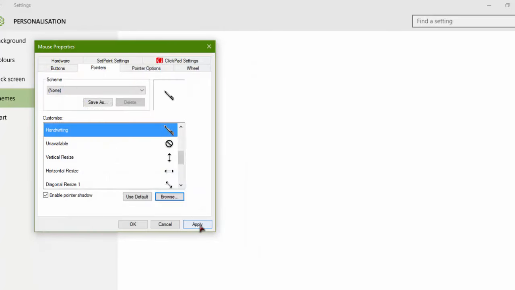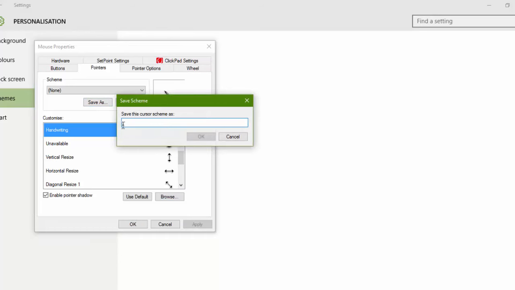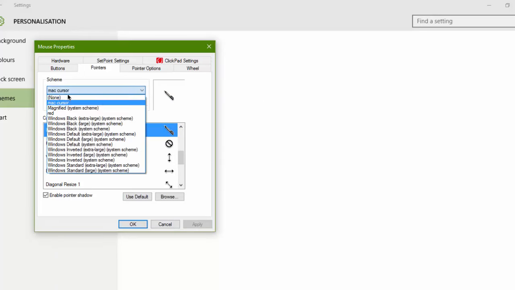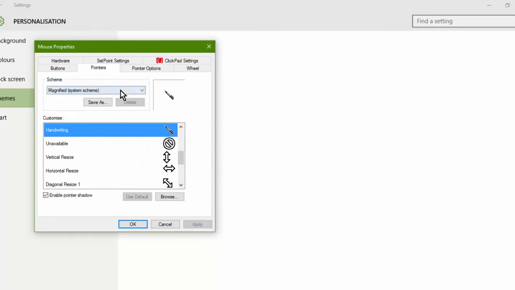When you are done, click apply. Then click save as and type in a name. Now you can select your cursor pack. Do not move the file you downloaded or you need to do this again.